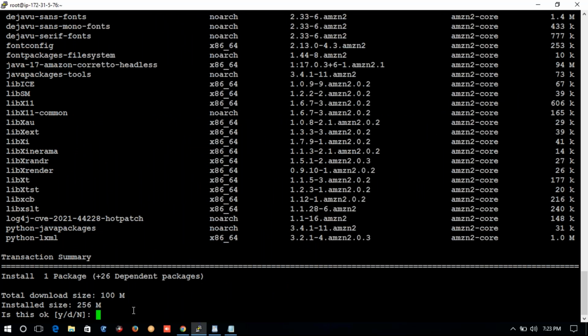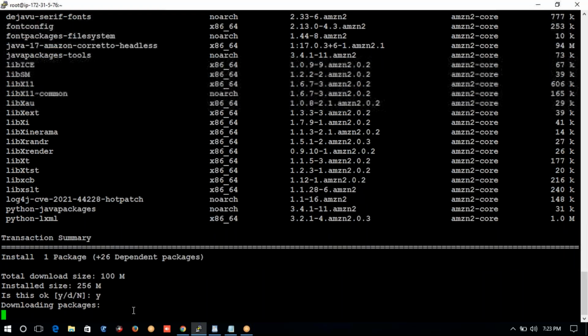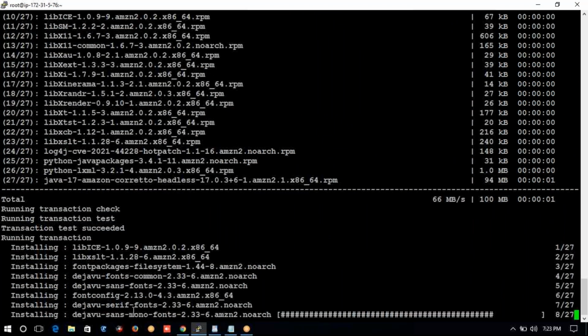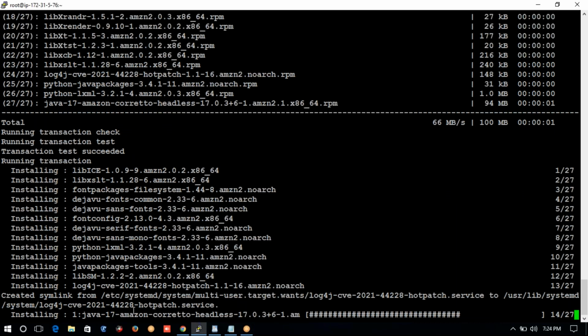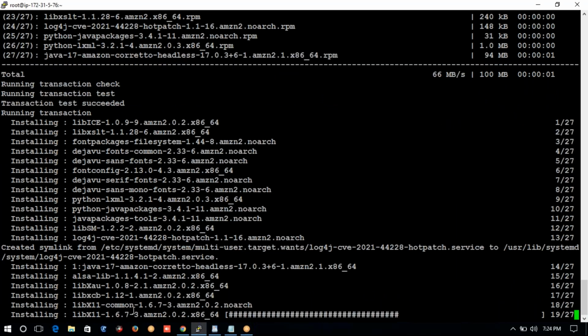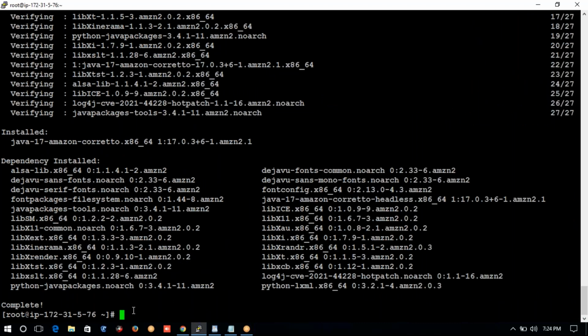It is asking now. It will tell you 100 MB is the download size and 256 MB is the installation size. Shall I go ahead? Yes. Can you give Y? Enter. The downloading and installation is very easy in Linux, guys. So now, once this is done, we can install one more application. See, Java is also done.